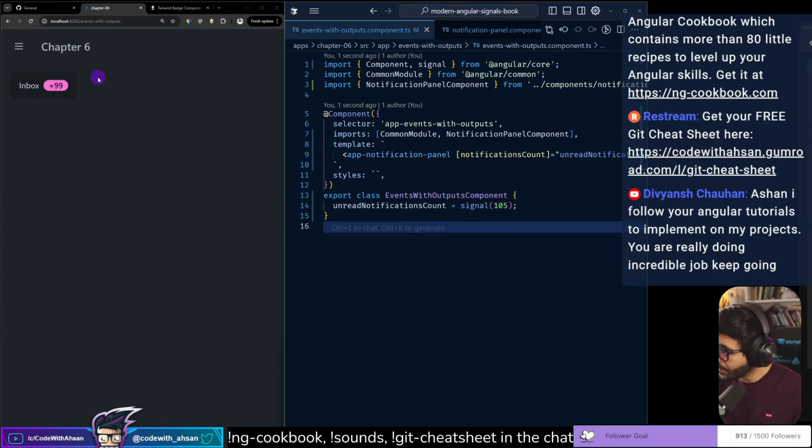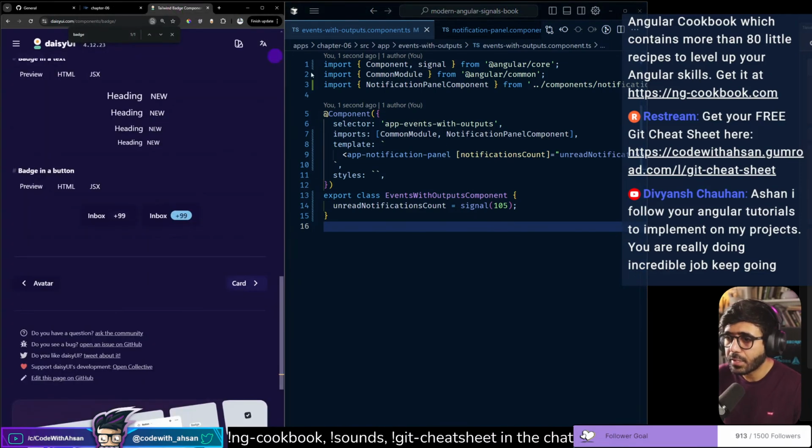Kristen says, I've never seen that syntax before, only input as binding. Is it the same? Yes, that's the same. The input dot required just marks this as required. If you don't pass it, it's going to throw an error on your IDE and also at compile time as well.